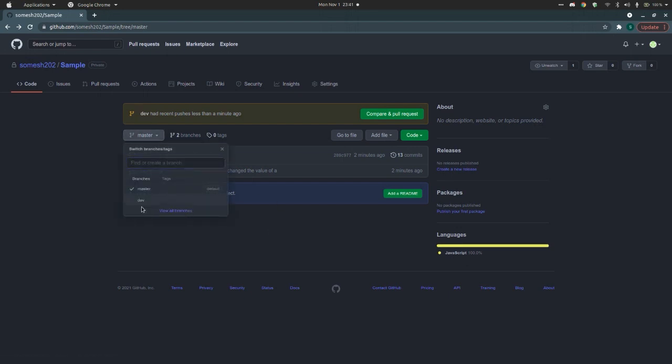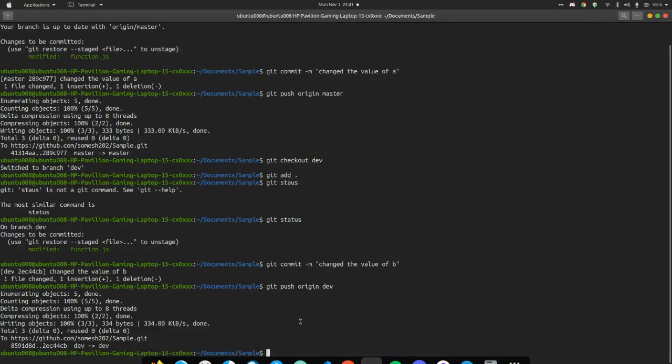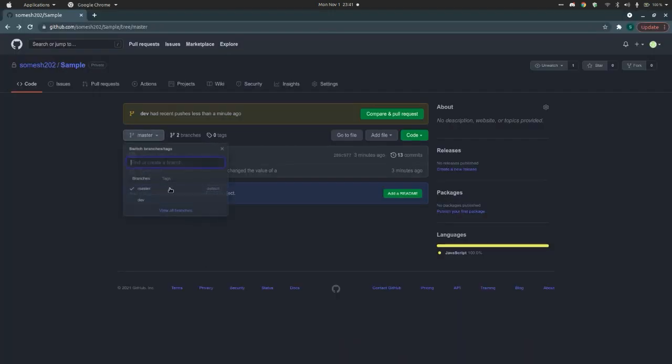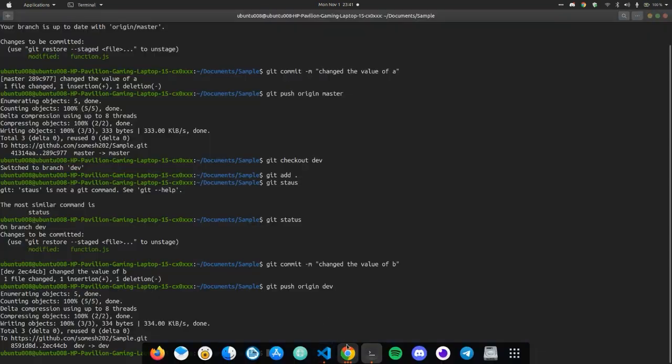So I have the new branch dev on our repository. This is how we push a branch using git push along with the changes made on that branch. Now suppose we don't want this dev branch, we have too many branches on our repository, so we need to delete it. How will I delete this branch from a remote repository?